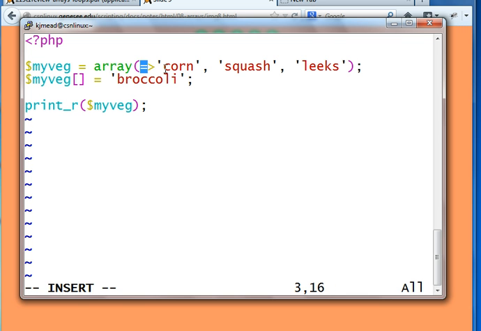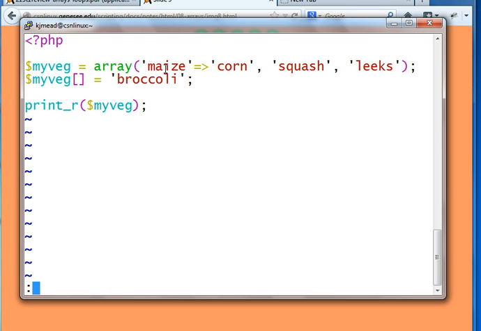All right, so let me do this. Maize points to corn. Blank. So I have a key value pairing for maize and corn, but now squash, leeks, and broccoli are empty. Maize 1, maize 2, maize 3. Clearly maize is going to point to corn. What's going to point to squash? Well, what did I say? What's the rule? It's the next numeric available option, which would be 2.